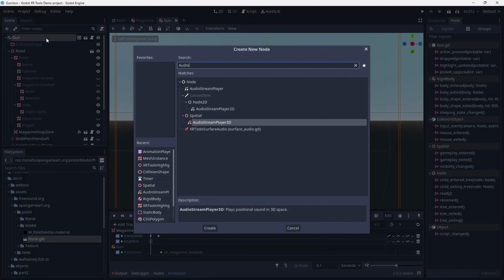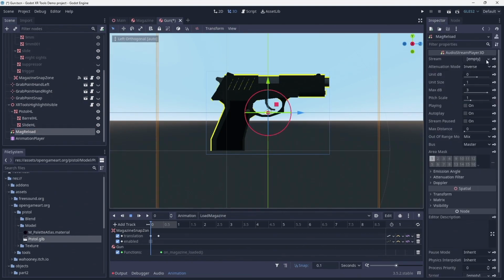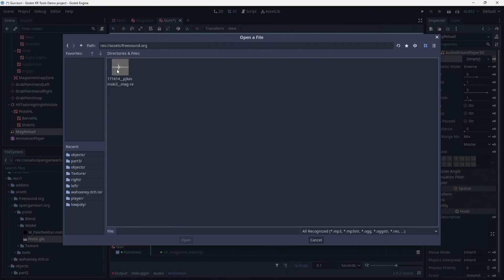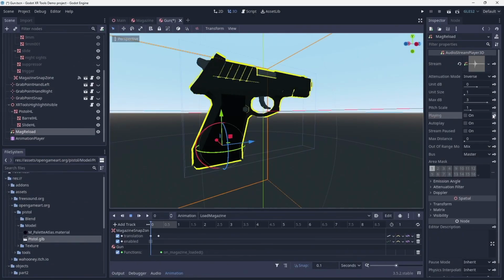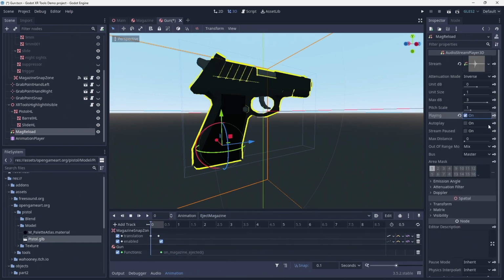Just to round this off, we also want some sound effects. We add an audio stream player 3D node to our scene. We rename that to Mag Reload, and select our sound file we want to play. We add a keyframe for playing our sound, but note that this property doesn't stay ticked, so we'll need to edit the keyframe and enable playing there. And we repeat that on our other animation.